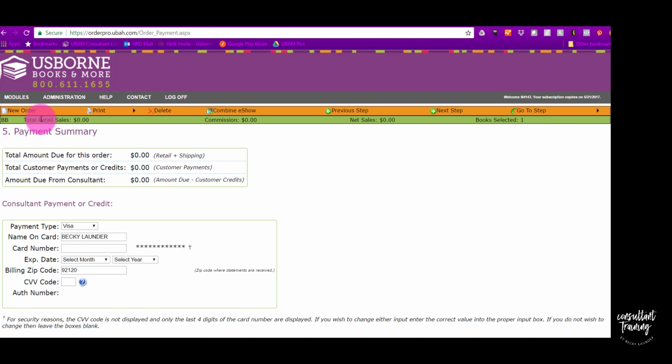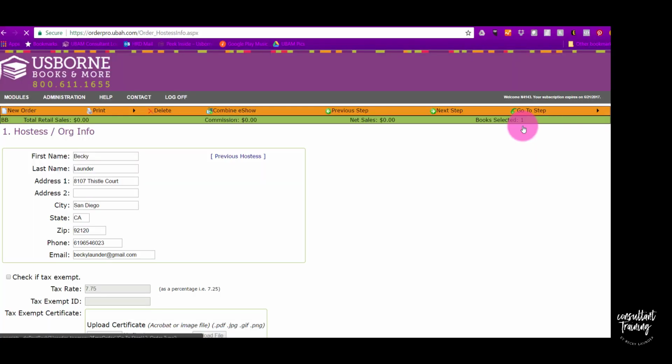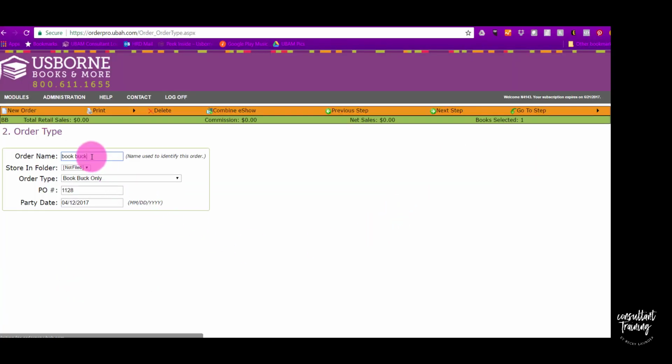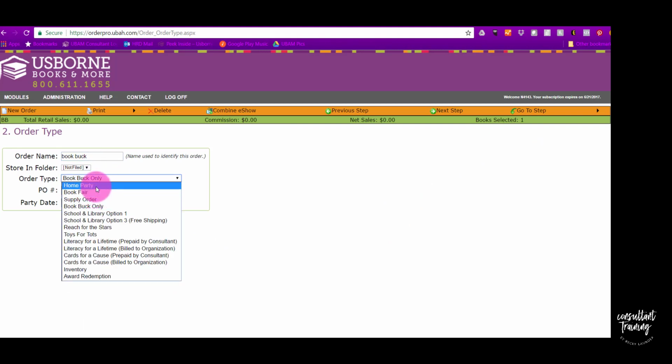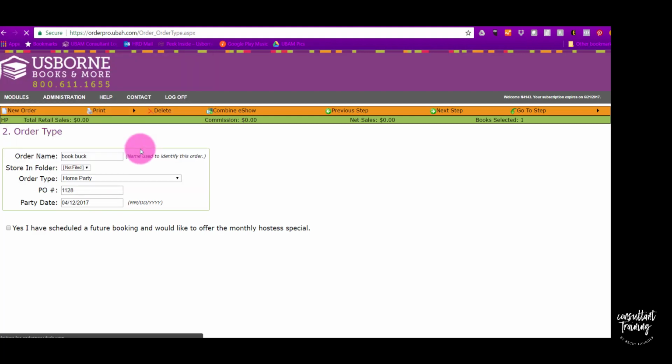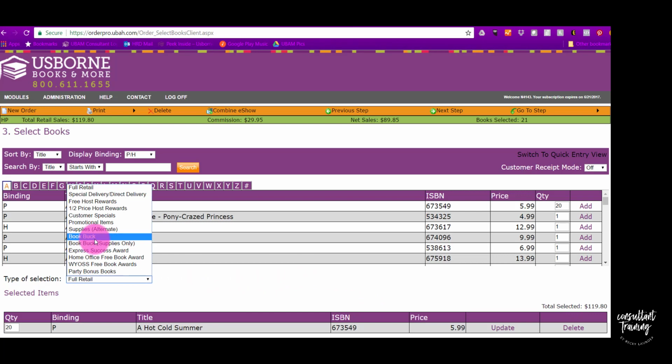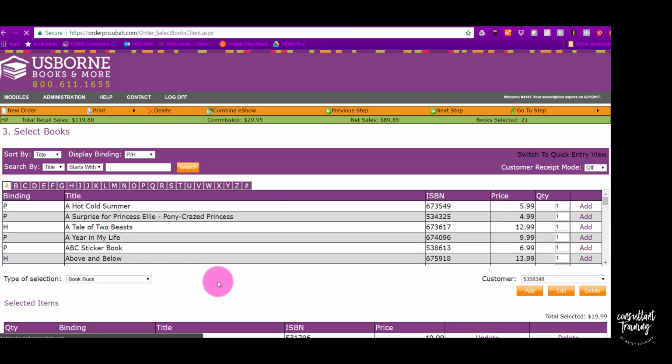Pretty easy. The other way that you can do this is if you were going to add a book back onto an order too, rather than selecting a book back only. Let's say we are doing a home party, and we're going to change that order type to a home party that we're closing out. Maybe we have a bunch of books that we're adding on. Maybe we want 20 copies of A Hot Cold Summer. So when you go down here, you have another option here for book back. So changing that to book back.